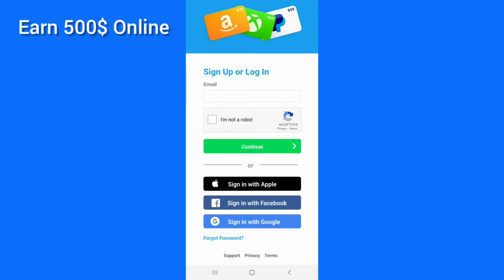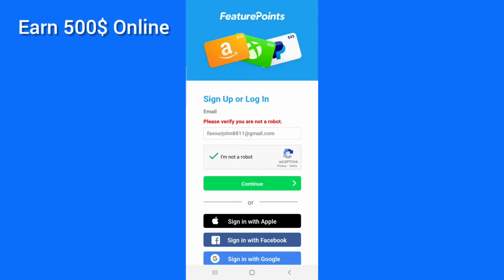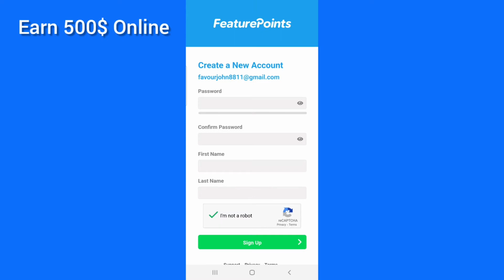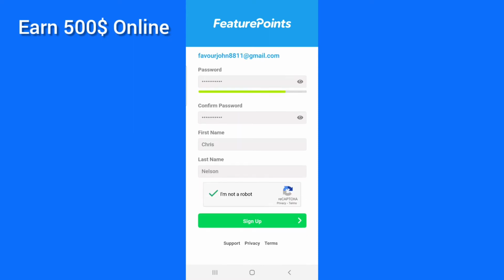To register, like I said, we are going to use our Gmail. I will click on sign in with Google. As you can see, I have entered my Gmail. I will click on continue. When I click on continue, it's going to ask me to enter my password, my first name and last name. So I will do that. As you can see, I've entered my password, confirmed my password, and entered my first name and last name. I will click on sign up.